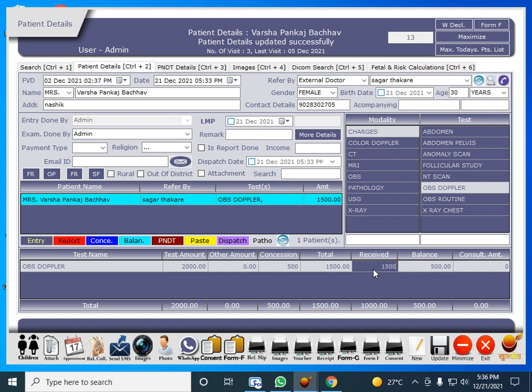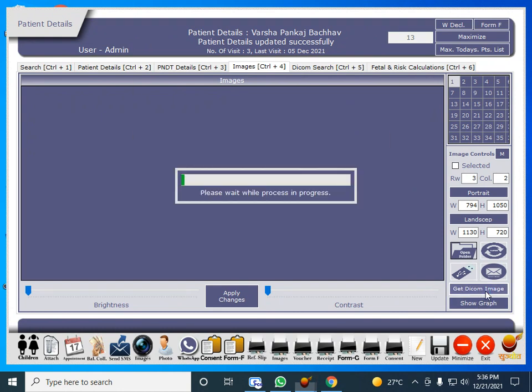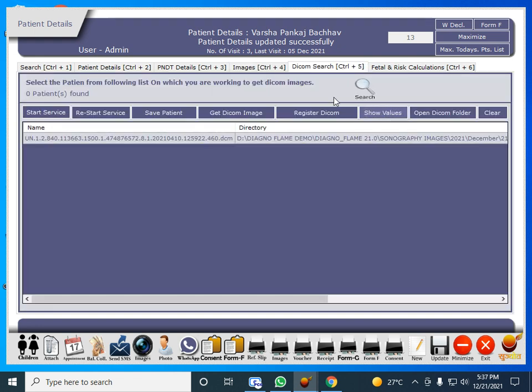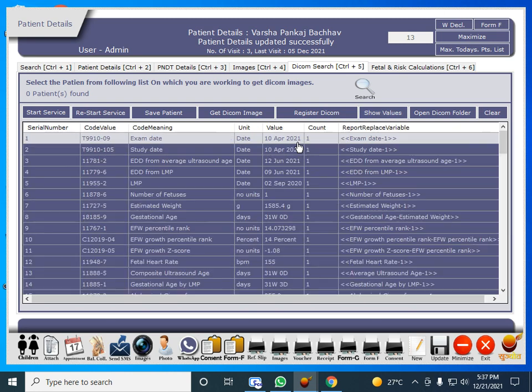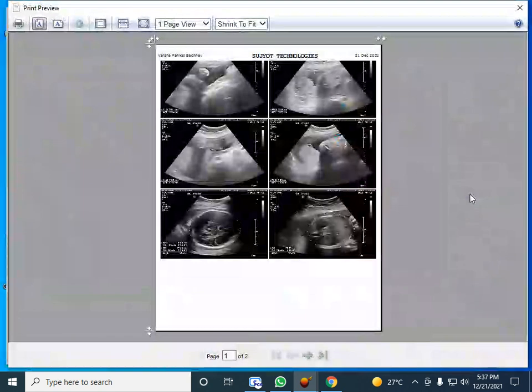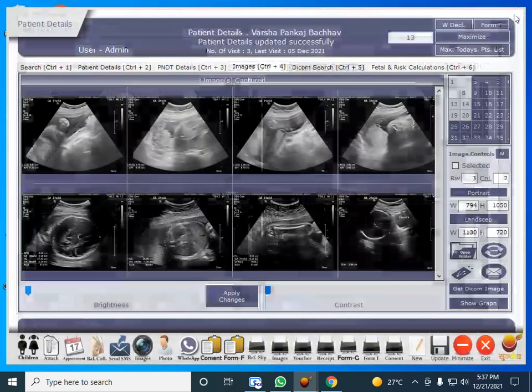Now the patient goes to the sonography room for scanning. After completing the scanning, when we send DICOM files to the PC from the machine, after pressing this get DICOM image button, we'll get all the DICOM images and DICOM data which we had sent from the machine. This is your DICOM data and this is your DICOM images. To take an image printout, simply click on the portrait or landscape buttons. You will get the printout of the image like this.